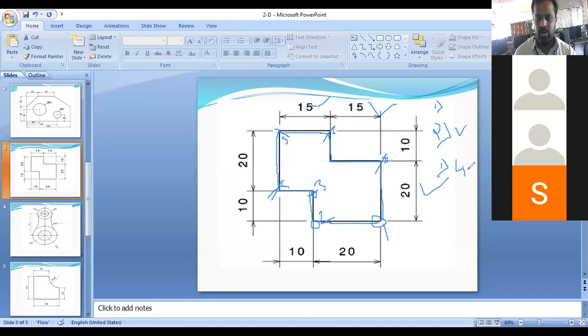This is our second point. Manje he drawing karnyasathi aplyala kutli command lagnar ahe? Only line command lagnar ahe. With the help of the line command, we can draw the whole diagram. Now we have understood this figure, the dimension and shape of that figure, and also which commands are required. Now we can easily draw this figure in AutoCAD. Can we draw this figure with the help of AutoCAD, yes or no? Yes. So we will try to draw this figure with the help of AutoCAD.